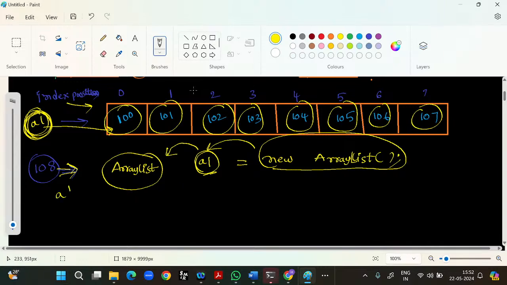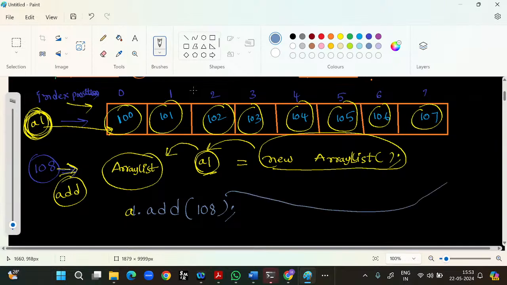Now I will use the add method. For example, al dot add, and if I mention 108, if I declare like this, then what will happen? When I give the value, then in the array list the size is automatically increased with the value of 108. The size will be increased automatically.